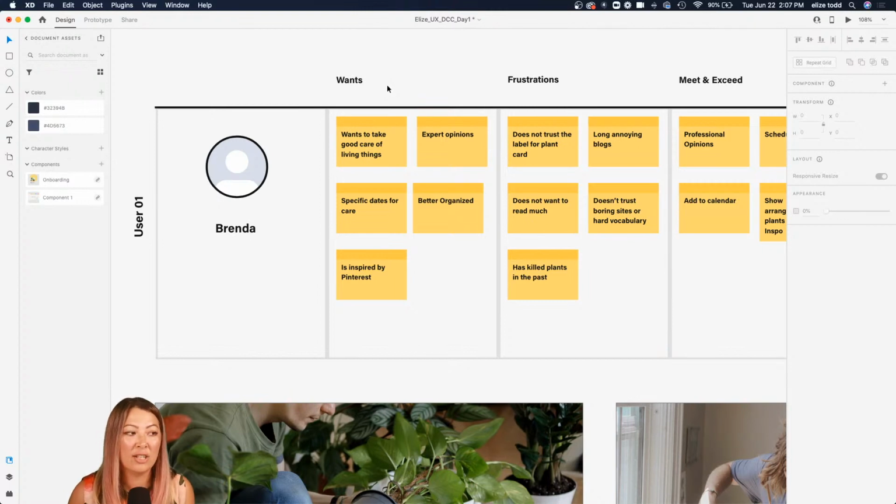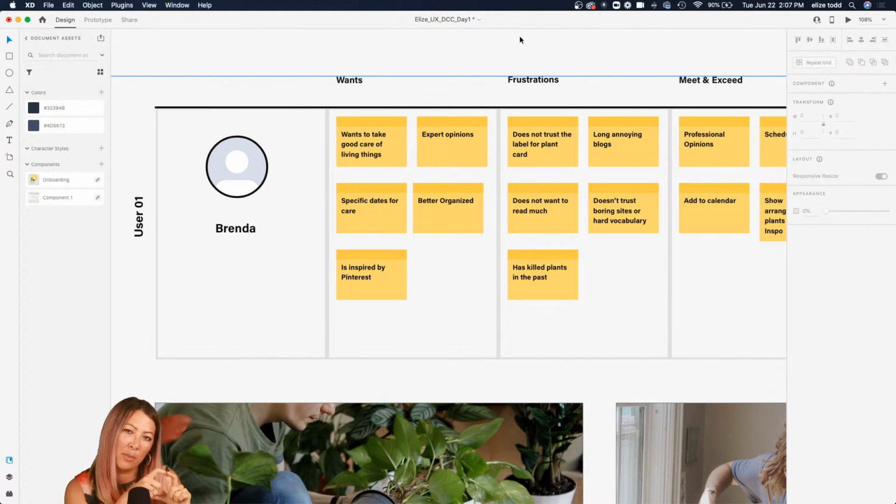Some of the frustrations they've had is they don't trust the label on the plant card. Sometimes you get that little label on there. They kind of throw it away. You forget it. They don't like long, annoying blog posts. They don't trust boring sites or hard vocabulary. And they don't want to read too much.